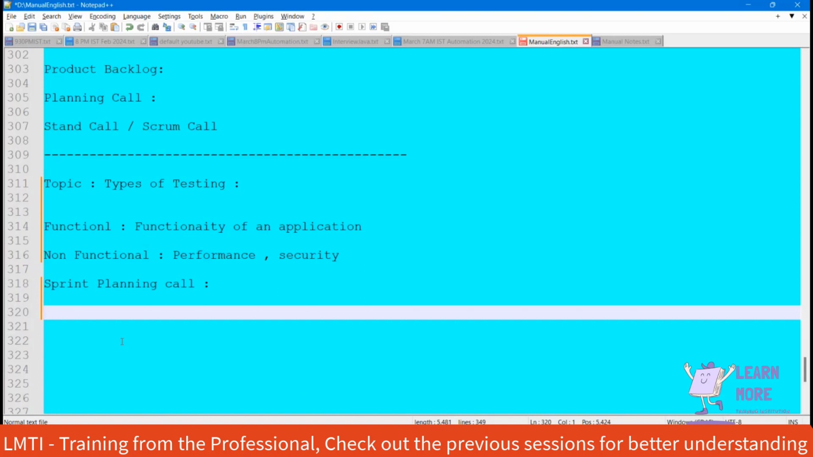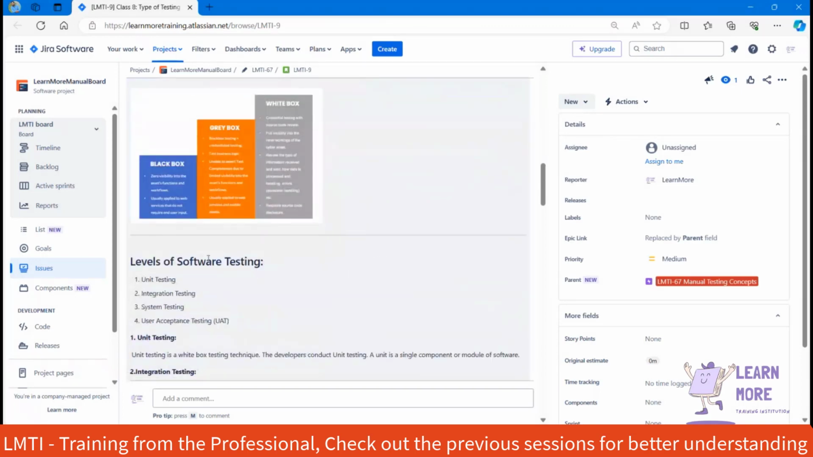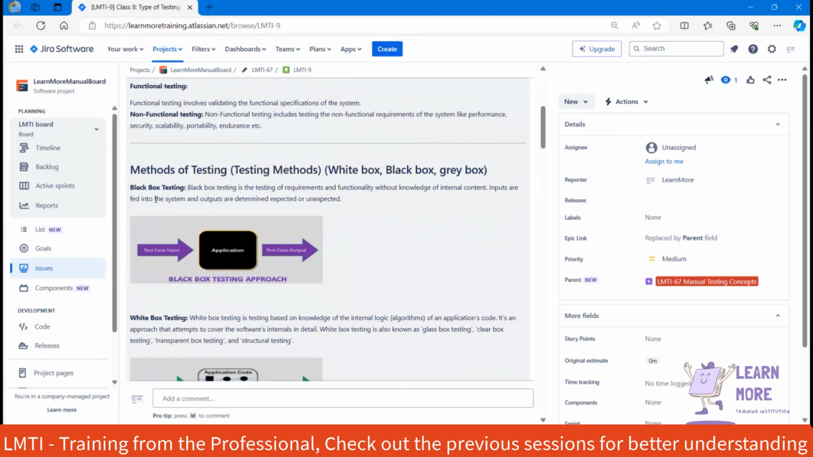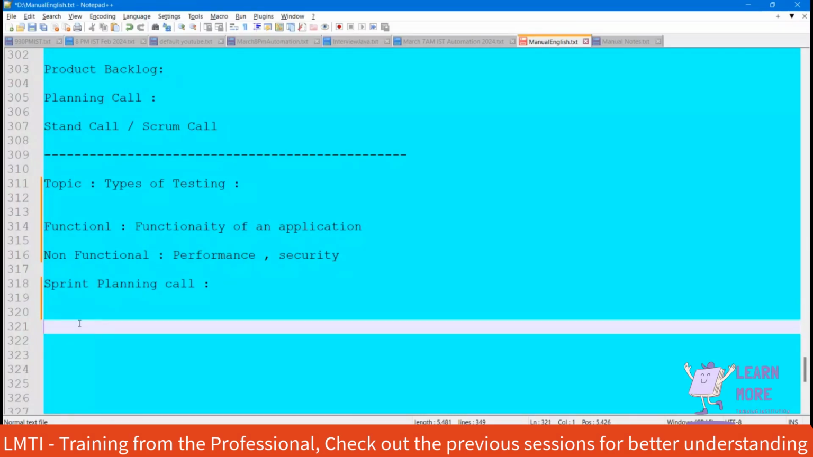And how are we going to start the execution? We have different levels of testing. Okay, so let us learn the levels of testing first, and post that I will integrate with the methods of testing. Different levels: initially, the first phase of testing starts from the developer side. They are going to do the testing called unit testing. So this is the first phase of testing, and this unit testing is basically done by the developers.